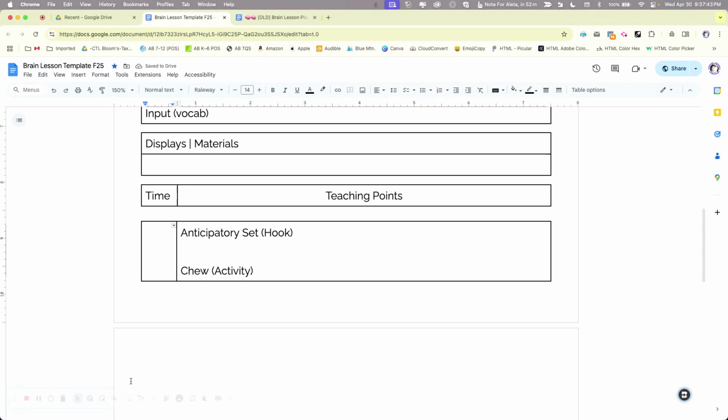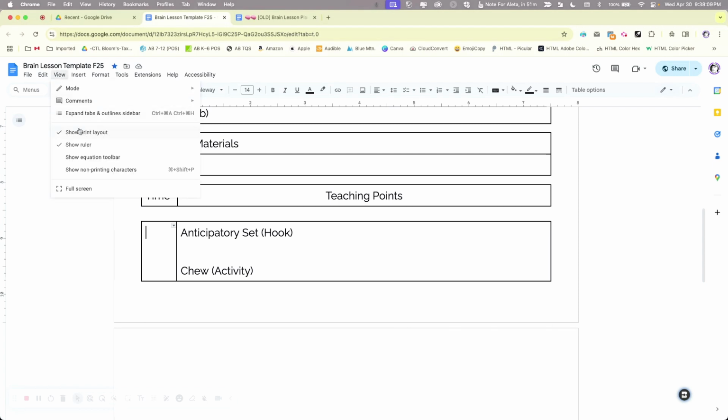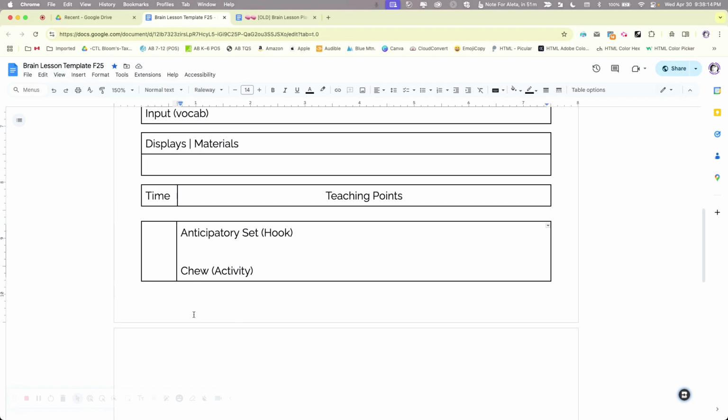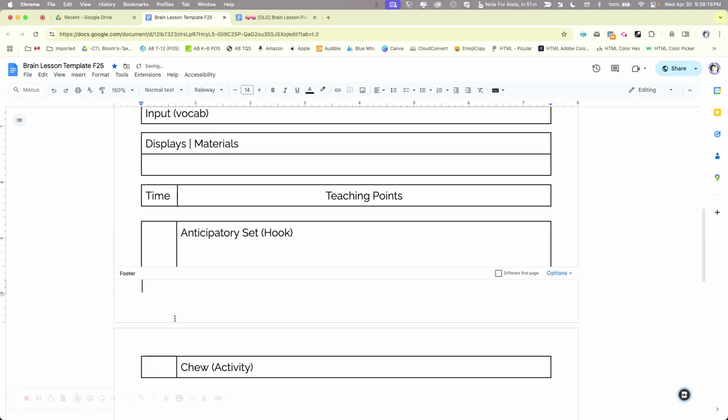Okay. Now that we're at the bottom of the page, we need to do one other thing, and that is to double click along this edge. Now, if you don't see this space between the pages like I do, you can just go back to view and you can say show print layout. Okay. And then what I'm going to do is I'm just going to double click right here along the edge, and that's going to give me a footer.